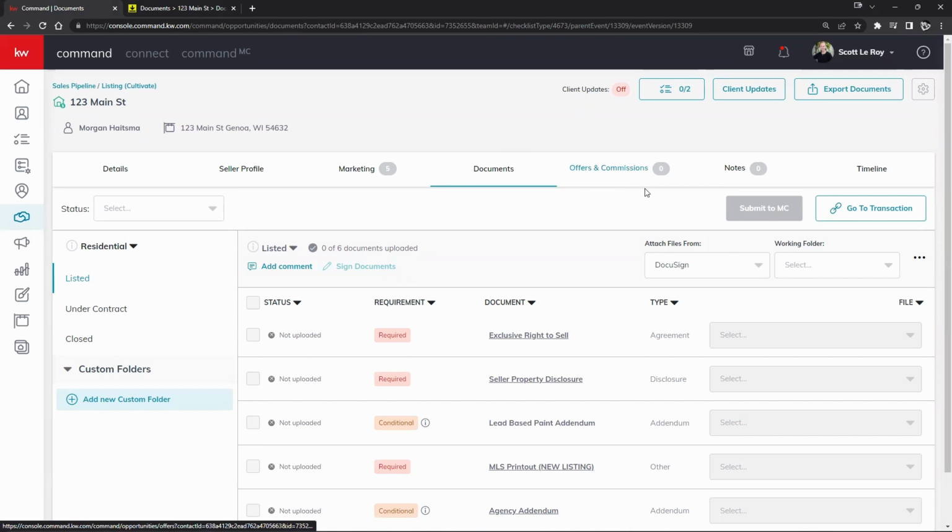Once we click on start a transaction, it'll turn into a white button with blue text that says go to transaction. This lets us know that it is indeed linked to a DocuSign room. So the dark gray means not linked, white means linked.